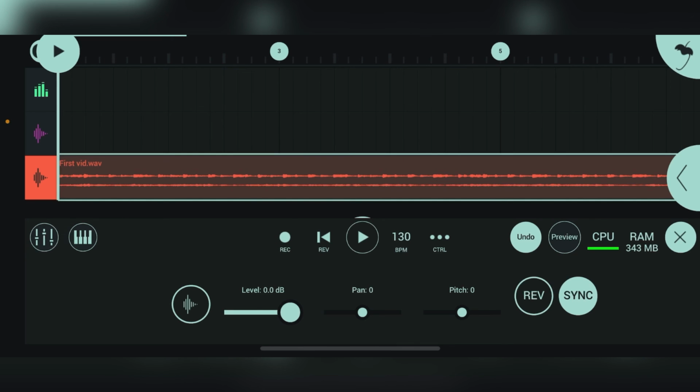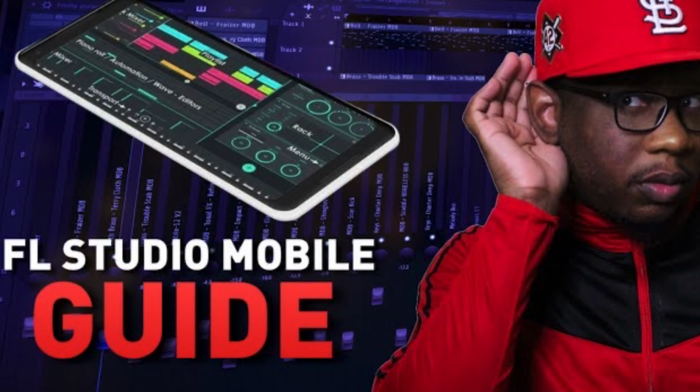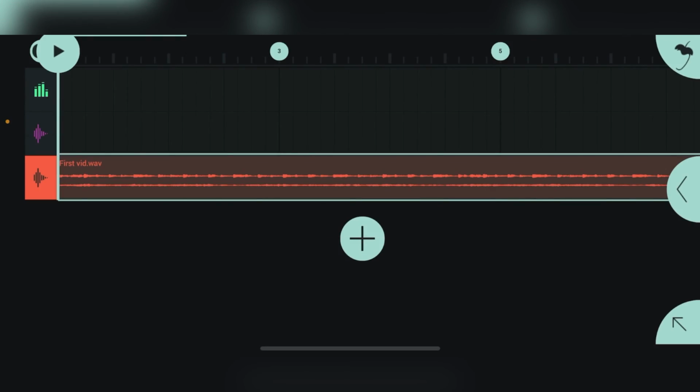Now, outside of that, you got all these controls that we're not going to get into because I have a thorough FL Studio mobile tutorial. You can go and watch that. I'll be sure to have a link in the description. But this is what you do and this is what I do.